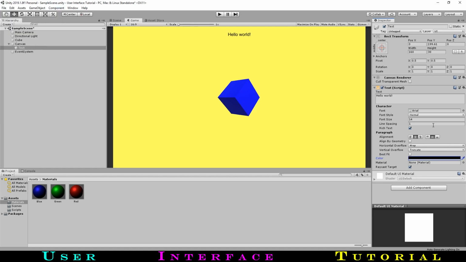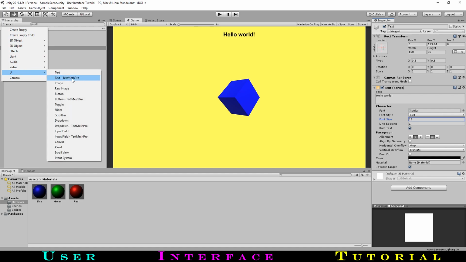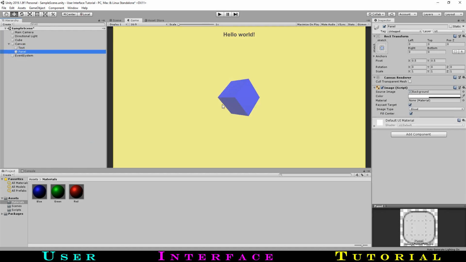With our text in place, now let's make something that we can use as a background for our UI elements. We can go up to Create, UI, Panel. When we first create it, it looks like the screen has simply been tinted, but we actually now have a transparent image covering the screen. By default, it is a rounded rectangle, but you can replace the image with anything you want.